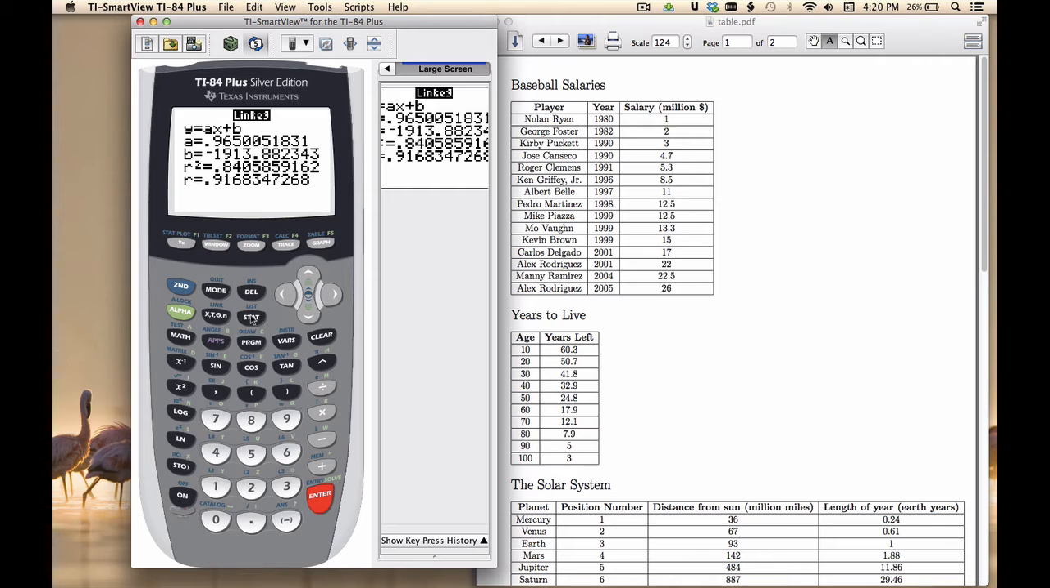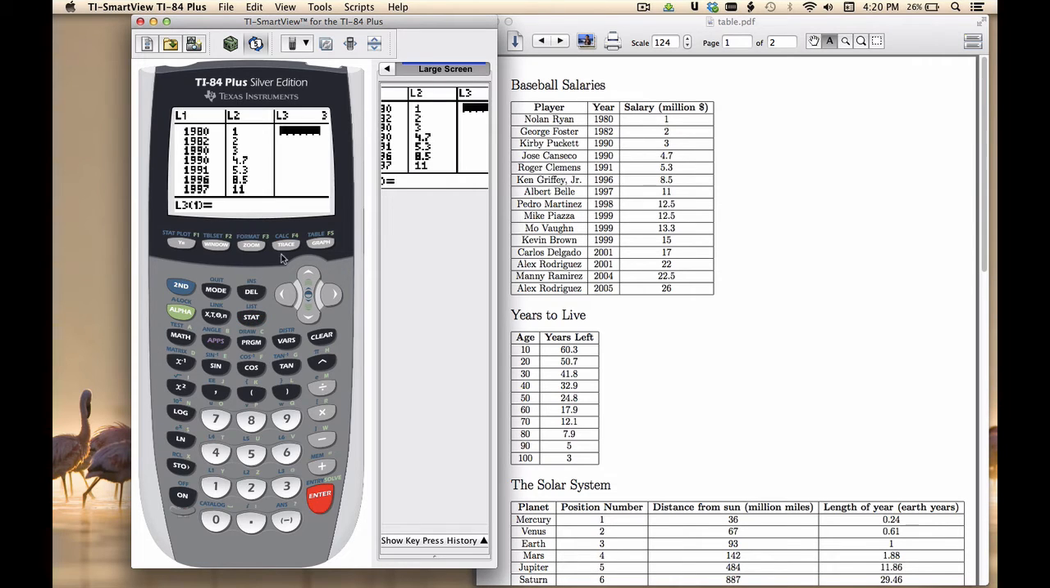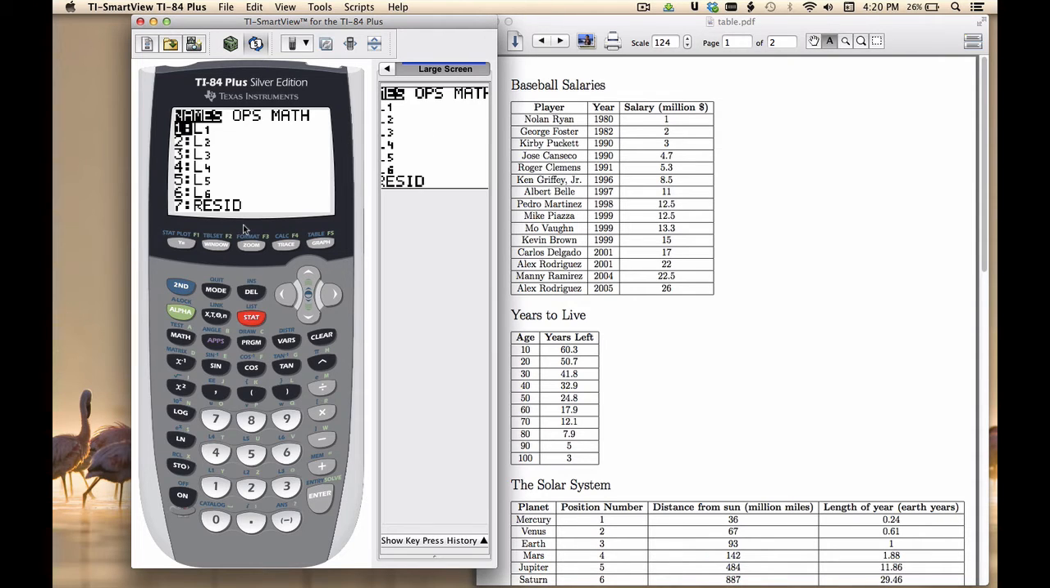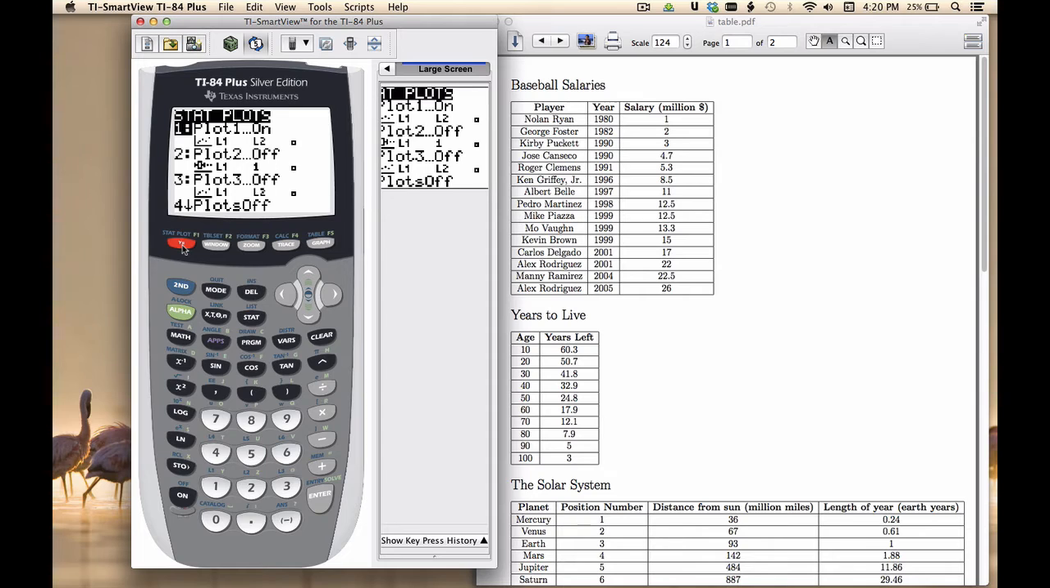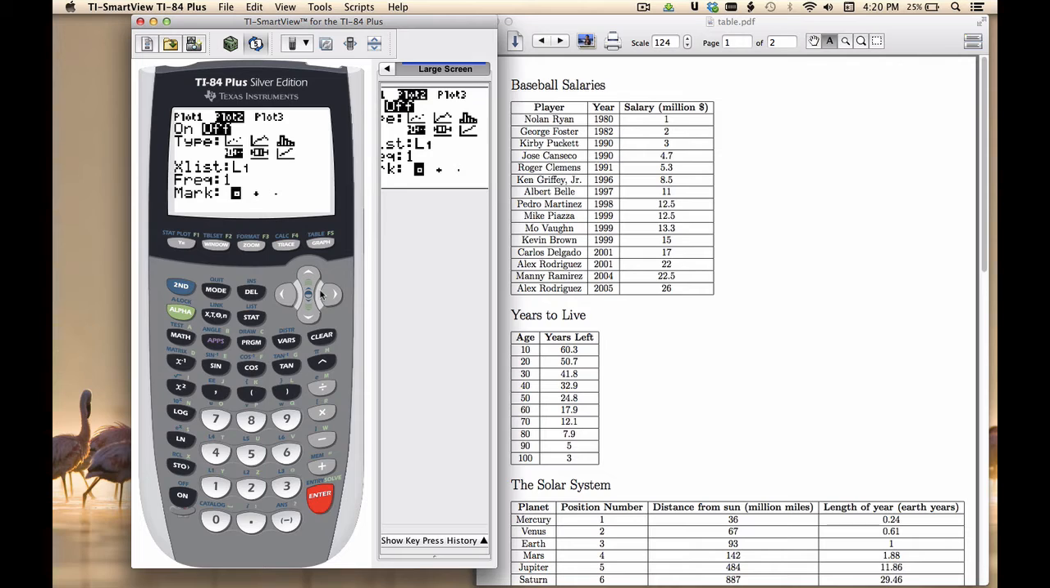So I'm going to go back to stat, edit, and in L3, I'm going to put my residuals. So I need to hit enter so that I can define L3 as something. And what I will define it as is, in your list of list names here, we've got one of them called residuals. You might have to scroll down further than 7 depending on how your calculator is set up. But now what we want to do is take a look at L1 and L3 on a scatter plot.